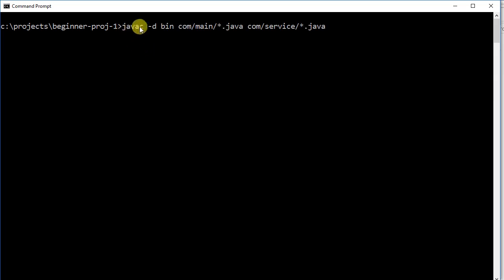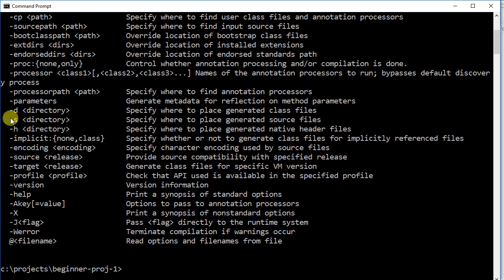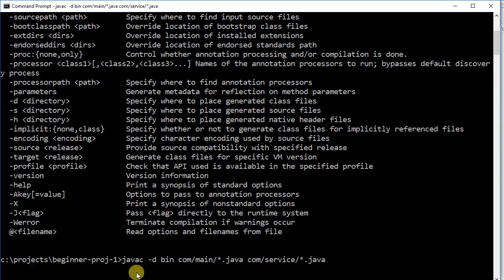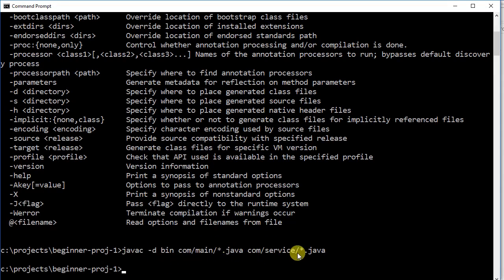So this is saying javac compiler -d means the directory where to put the class file. So -d bin, and then you provide your star.java file. So this is package, everything, all the Java files inside this package and all the Java files inside this package. As mentioned before, if you type in just javac, it will give you the options that you have. And we are using this -d option, which is a directory, specify where to place generated class files. So if you run that now, it would have generated all the class files into the bin folder.